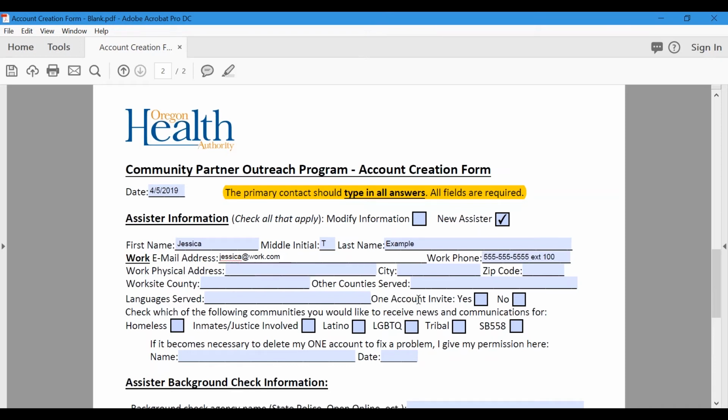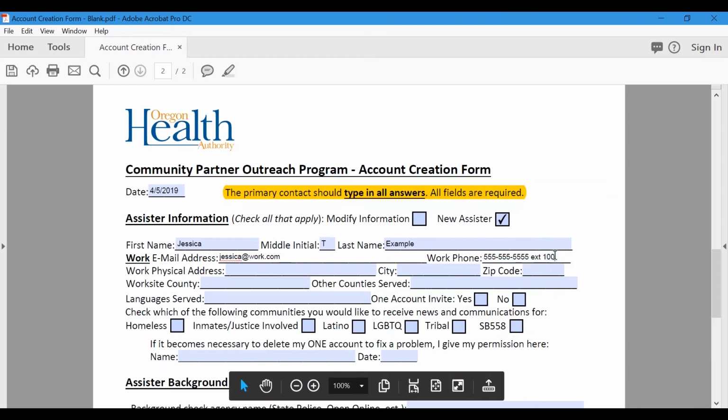Your work physical address. This will be the place you physically go in and do your work as an assister every day. So not like a corporate headquarters or whatever, but where you actually go and sit down and do work every day. And of course, the city and the zip code.